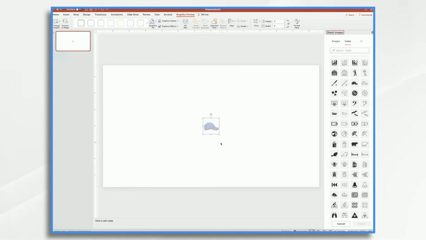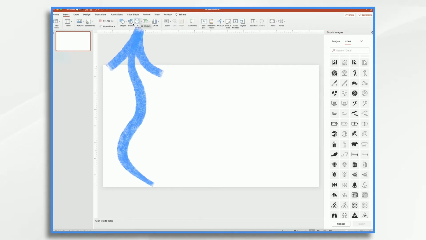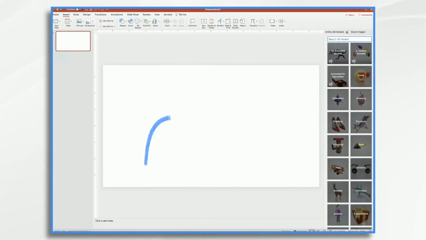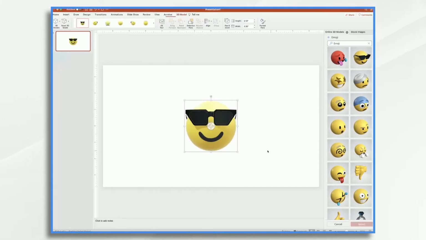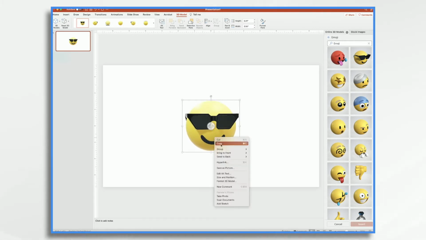Say we want a shadow, something like that you could do. And let's do a 3D model. These are really fun. So here's the emoji. That's how I did our emoji with the sunglasses. And what's neat, once you insert it, is you can spin it around, do whatever view that you'd like. Once you have the view you like, right-click, save as picture, and repeat the process that I've already shown you.